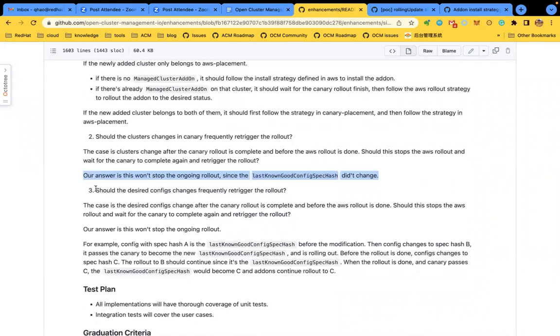And the third case is should frequent changes of the desired configs retrigger the route. The case is that the desired config changes after the canary route is complete and before the AWS route is done. Should this stop the AWS route and wait for the canary to complete again and retrigger the route? And our answer to this is that this won't stop the ongoing route.